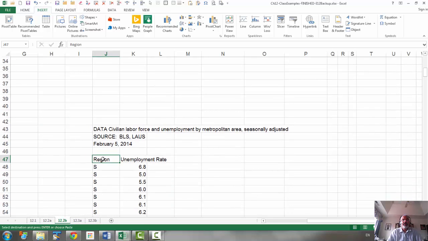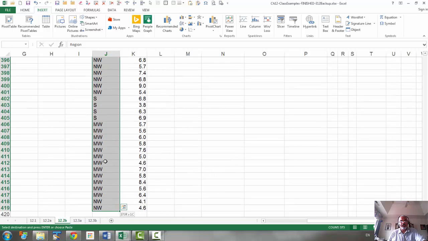So we start with highlighting the entire data. So here we start from the label for the column. Now we want to highlight the entire column of the region and the unemployment rate. And the easiest way to do that is press the shift key and keep it depressed. Don't let it go. Then press the end key and let it go, and press the down arrow key and let it go. And that will expand the selection for that entire row. So end, down arrow. So that takes us all the way down.